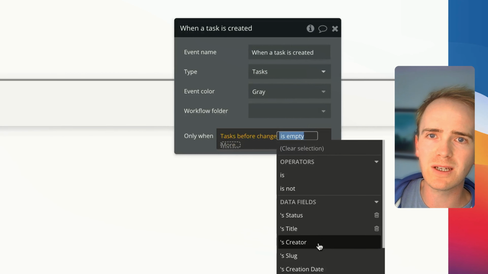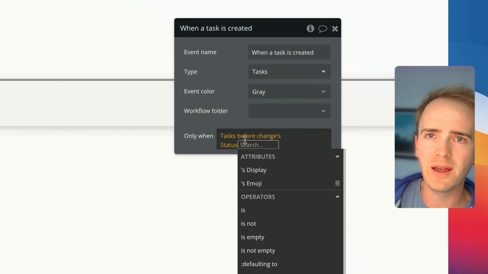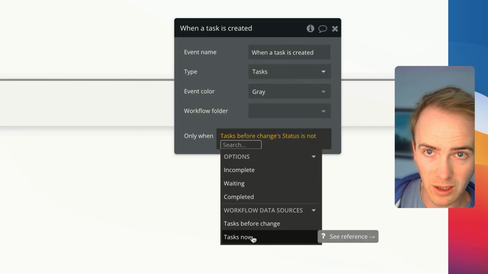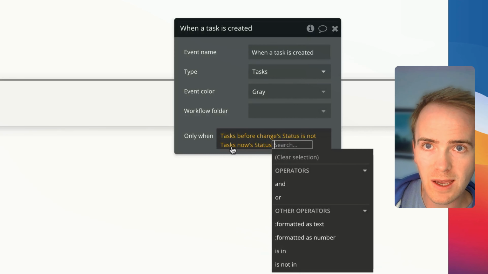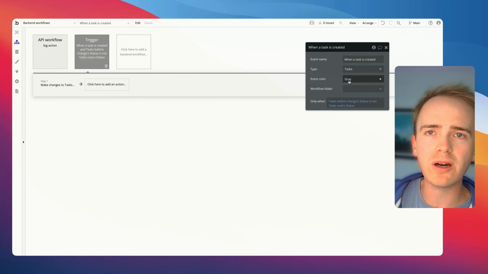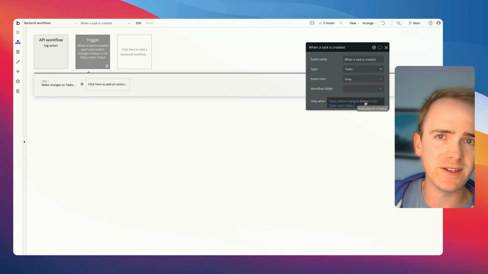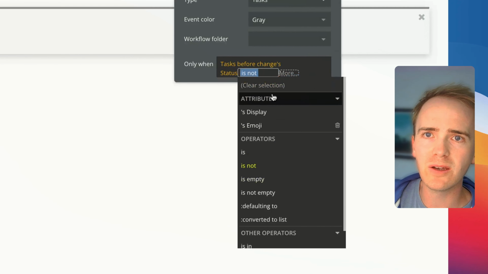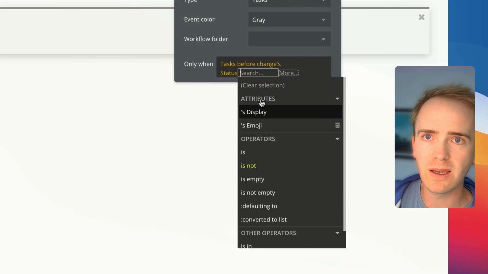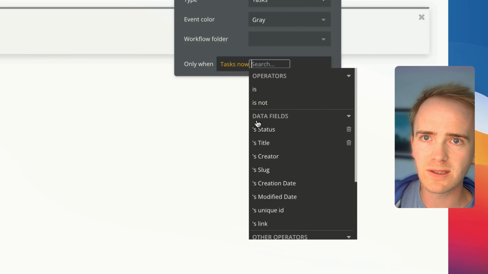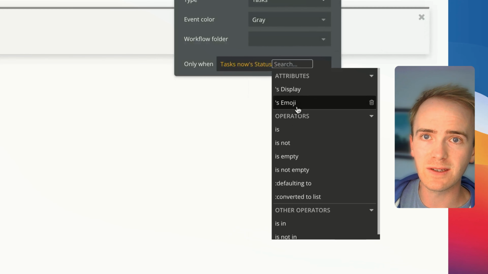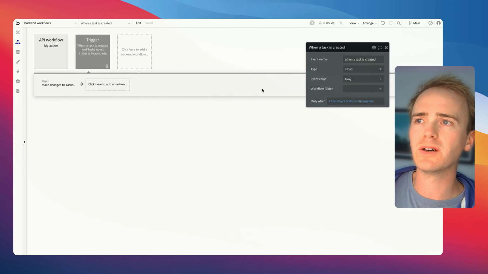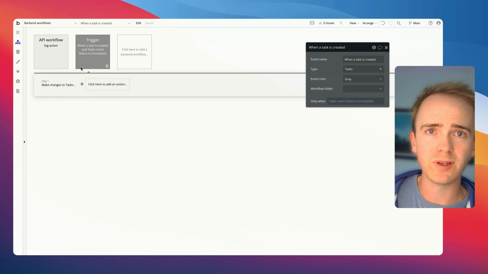We could do when a particular field is changed. So when tasks before change status is not tasks now status. So now our workflow will run every single time the status is changed. Let's just go through another example while it occurs to me. We could say, well, when task now status is incomplete. So now every single time a task is marked as incomplete, our workflow will run.